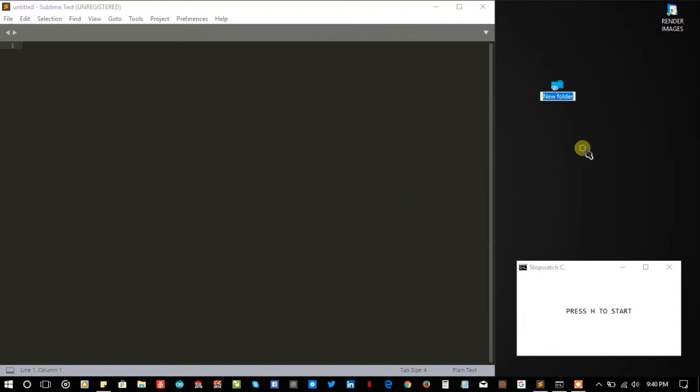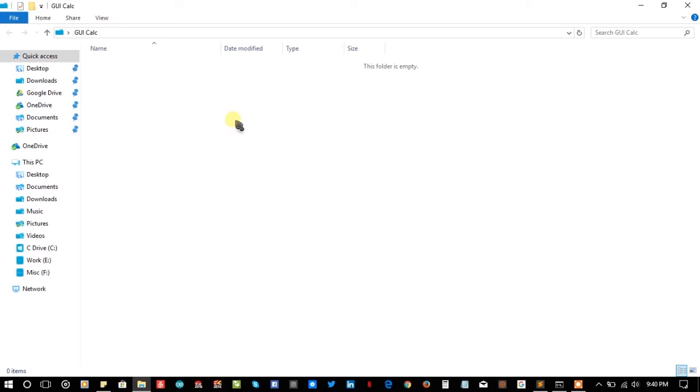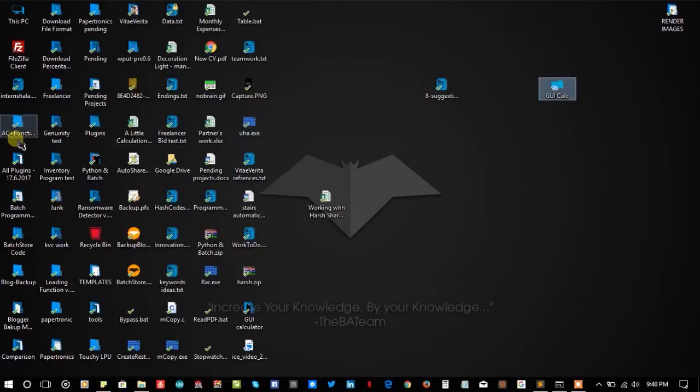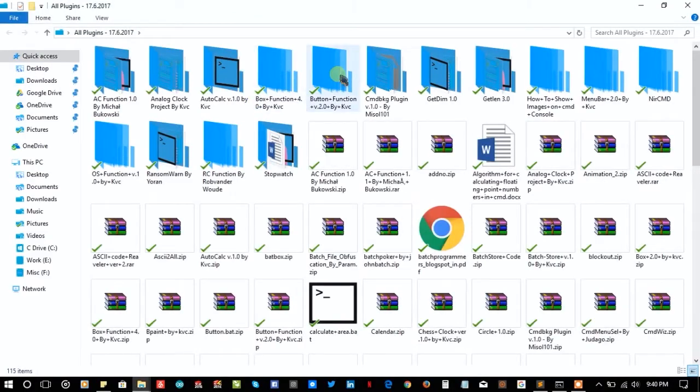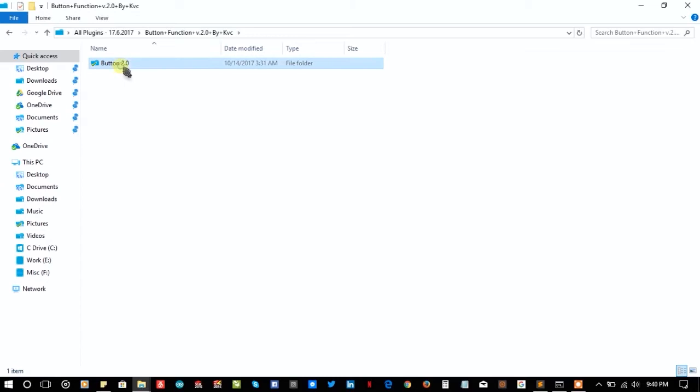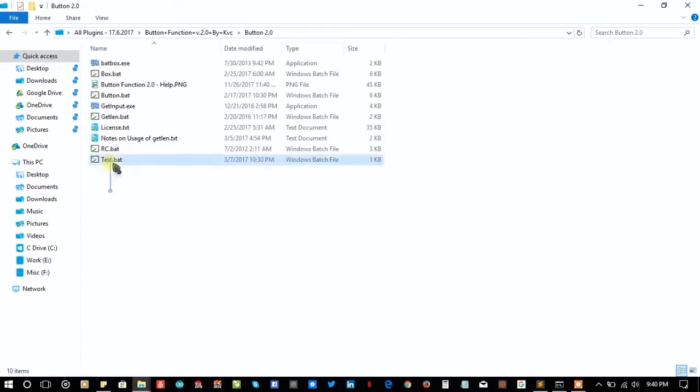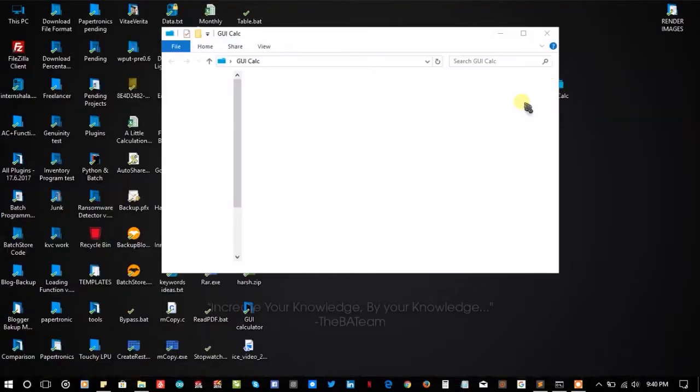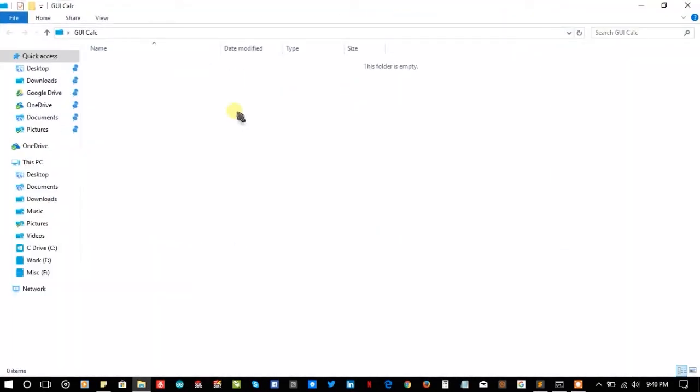So I'm gonna name the folder GUI. Okay, let me rename it GUI Calc, and I'm gonna open that folder. For this purpose I need button function 2.0, so I'm gonna grab that function from here, and let me copy and paste all the files. I'm not starting the clock right now. You can see all the shortcuts here because I want to give 10 minutes to the code itself.